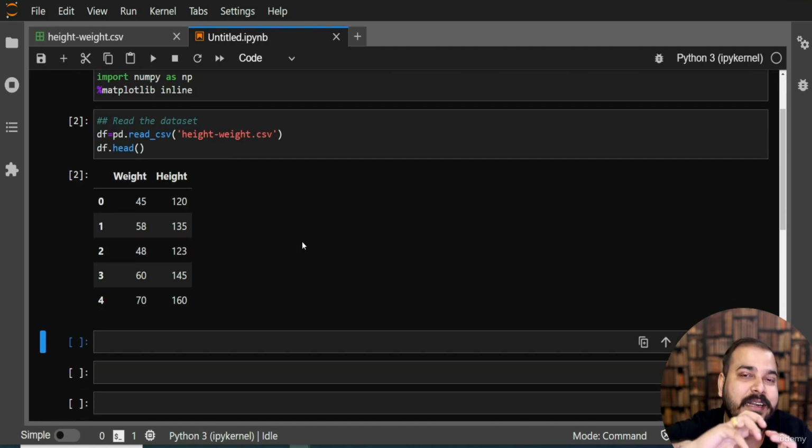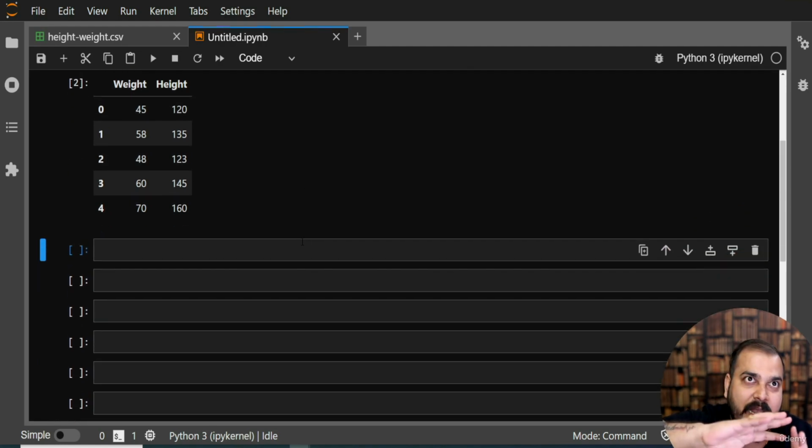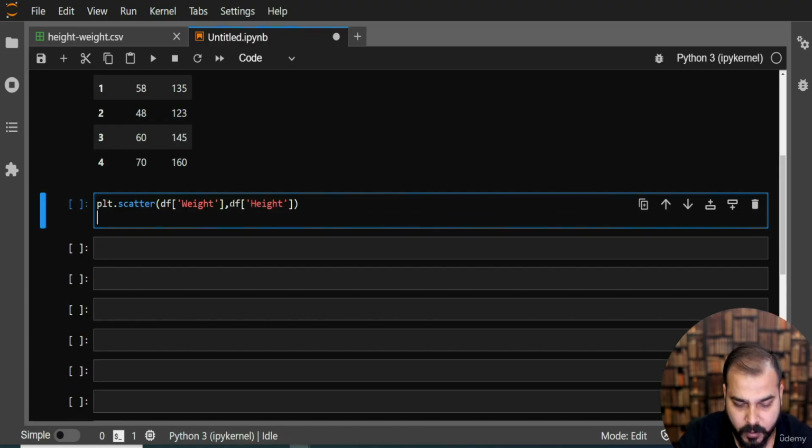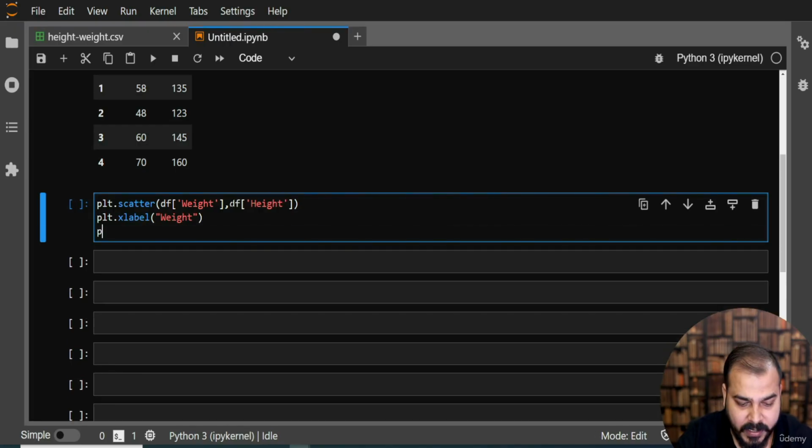Let me just show you how this data set looks in a scatter plot, because first of all, we'll have a scatter plot. Remember, these are two-dimensional, only two features are there, one independent, one dependent. So we can definitely plot this on the X and Y axis. For doing that, I will write plt.scatter, and I will write df of weight, comma, df of height. So I'm just trying to plot my weight and height in a scatter plot. And here I will go ahead and write plt.xlabel, which is my weight, and my ylabel will be my height. Okay. So here we go.